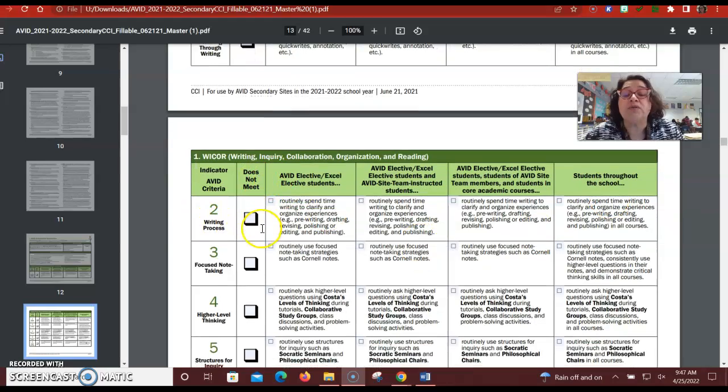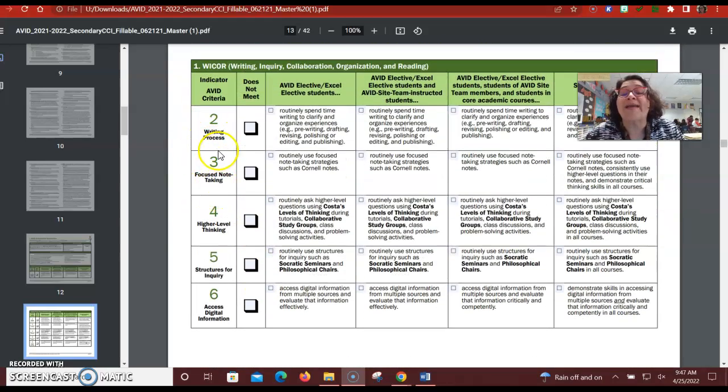So you are going to go line by line. So now here's the writing process. Again, does it only take place in the Avid elective? Does it take place in the Avid elective and Avid site team members' classrooms?